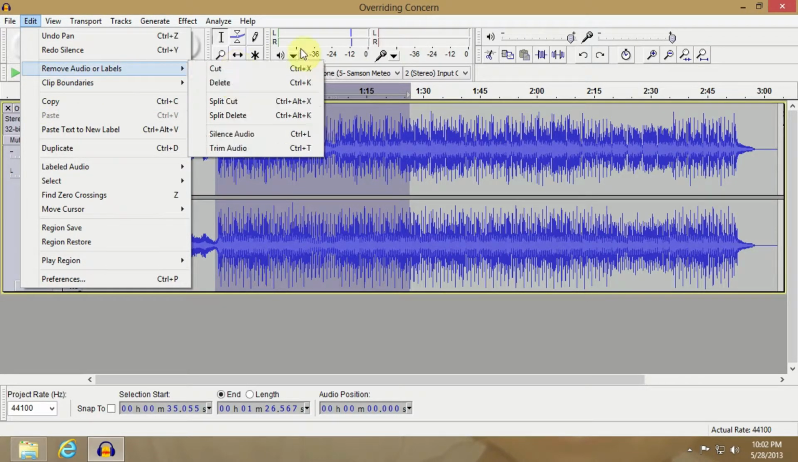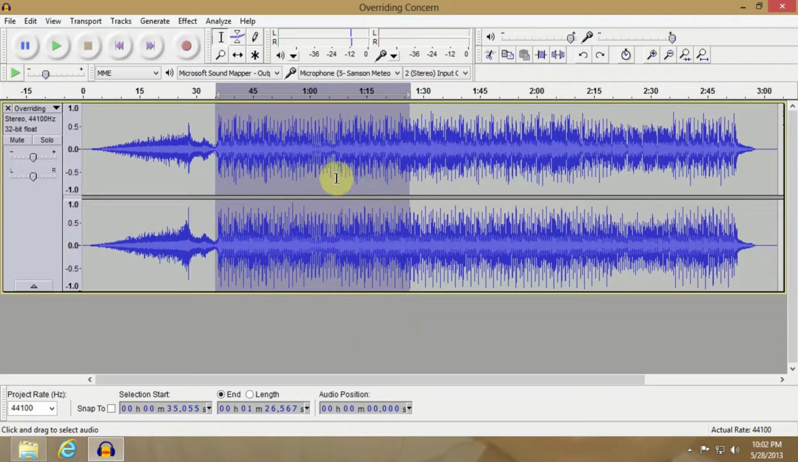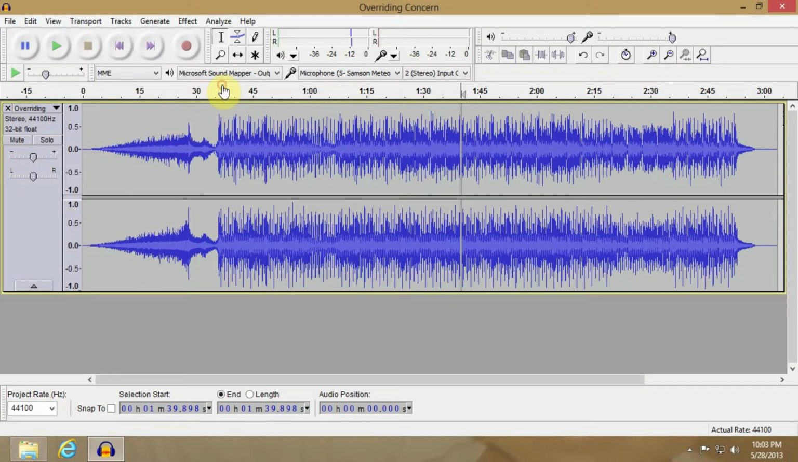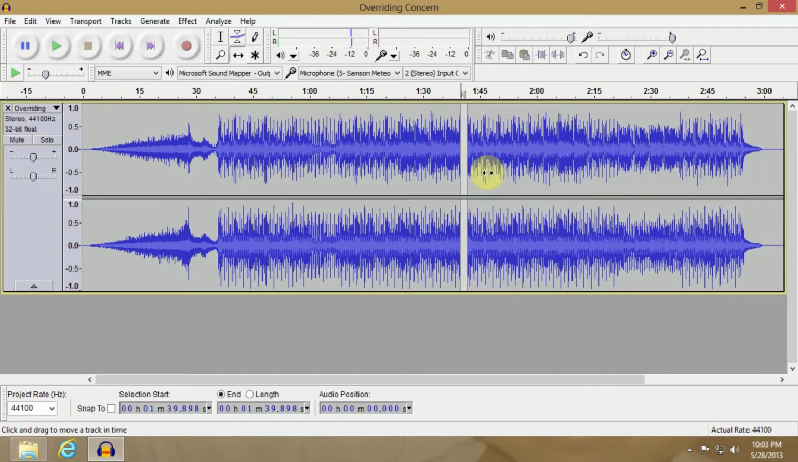I'm going to go ahead and show you the slice tool. So if I have my selection tool, I'm just going to give one click of the mouse, boom, to put my selection tool there. Then I'm going to go over to clip boundaries and hit split. What that does is that allows you to use your time shift tool. And I broke this track into two different portions, so now I can just freely move this part here.